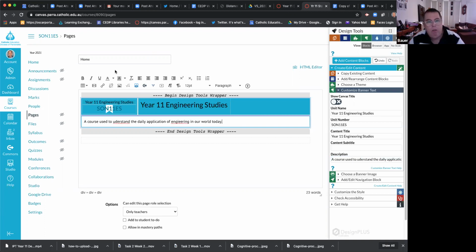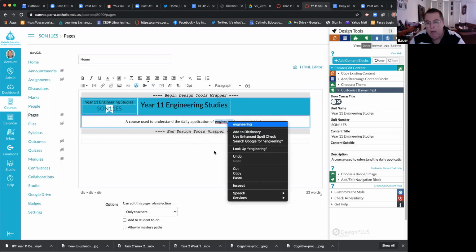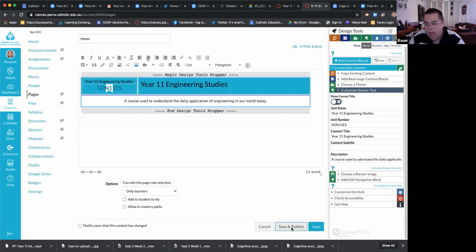Again, if I want to, I can center it. I can start playing with it. Notice it does have a spelling check there as well, and it just allows us to develop it. Once I've started to get this done, save and publish.